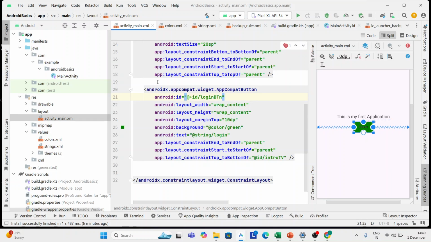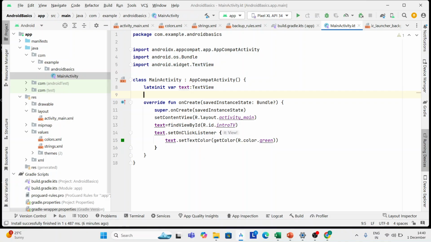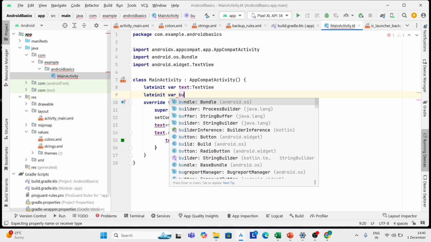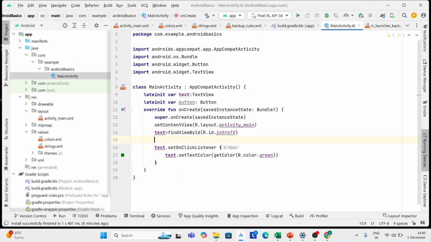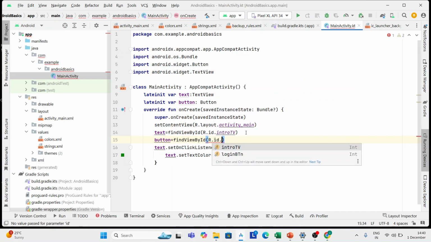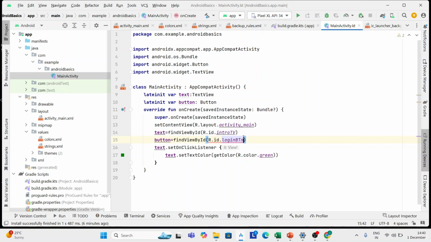Now move to our main activity file over here. I'm going to implement the logic of our button over here. First, let's lateinit it. lateinit var button of type Button. Now after that, I'm going to initialize it over here. Button is initialized to findViewById, and here I will pass the ID of our button. R dot id dot, I have set the ID which was login button over here.